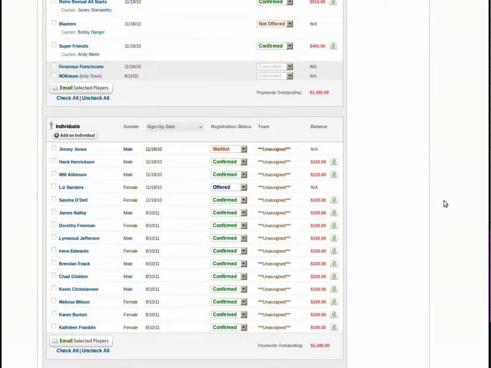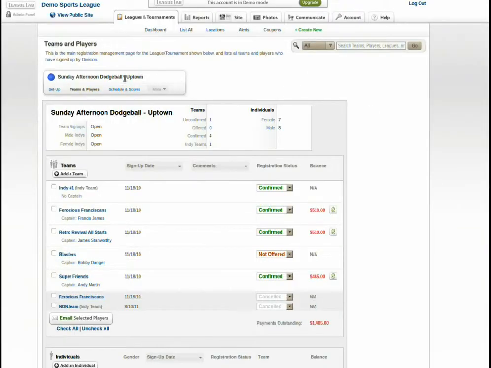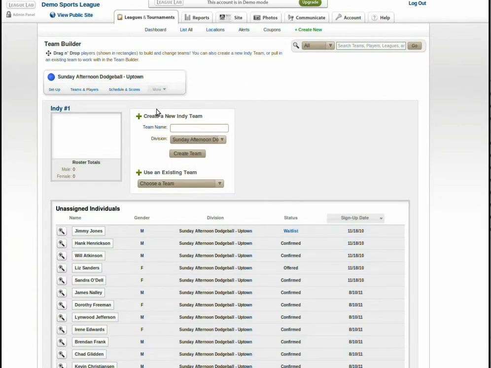So the first thing we'll do is go up to the top and use our league navigation to find the Team Builder. We'll start with a little tour of the different parts of the Team Builder. The first thing we have is the teams that are available to add individuals onto. At the beginning, we just have the individual teams that we've created so far. We have the ability to create new teams for individuals. And then we have a list of non-indie teams that we might want to add teams to as well.